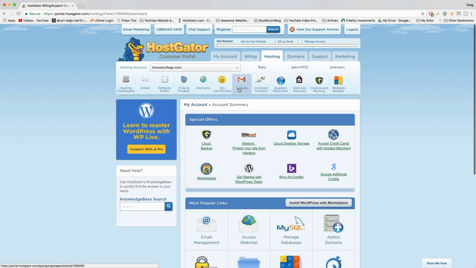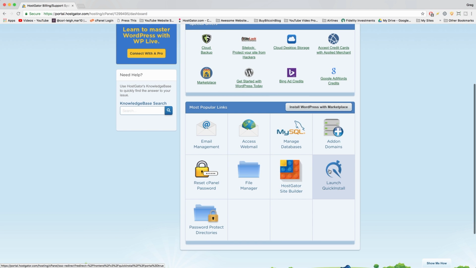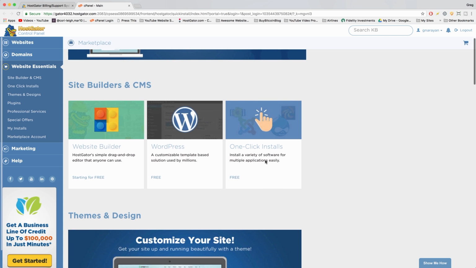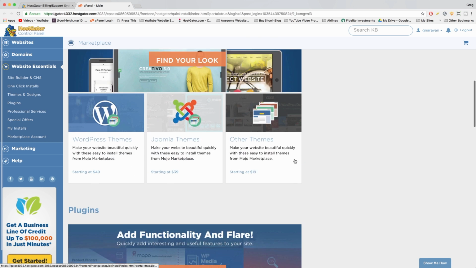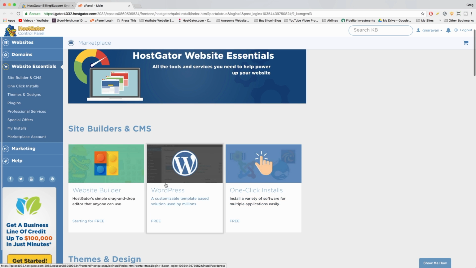But the first order of business now is just to install WordPress onto your domain name and your hosting. Then make sure your domain name and hosting are happily connected. And then we can go on and make the website. So in order to do that, we're just going to scroll down and click Launch QuickInstall right here. Alright, and when you're in QuickInstall, you can see there's other one-click installs like Magento and Joomla and Drupal, but we just want to click on WordPress.